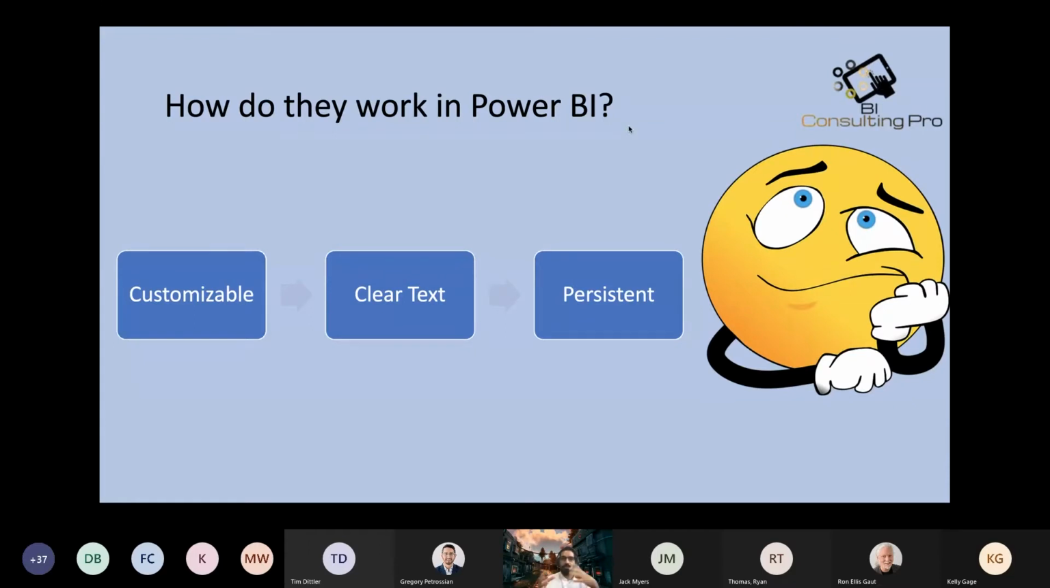And persistent means whenever you apply it once on a data set, it's always going to be there, whether you download that data set and then publish it again. It's always going to be there. It's going to stick with that. It's like glue. Once you apply that, it sticks, no matter whether you're downloading or publishing again.